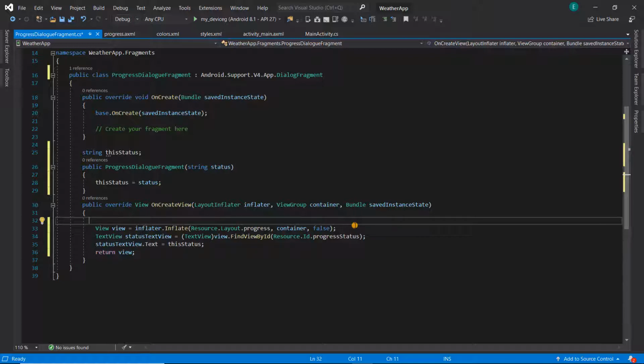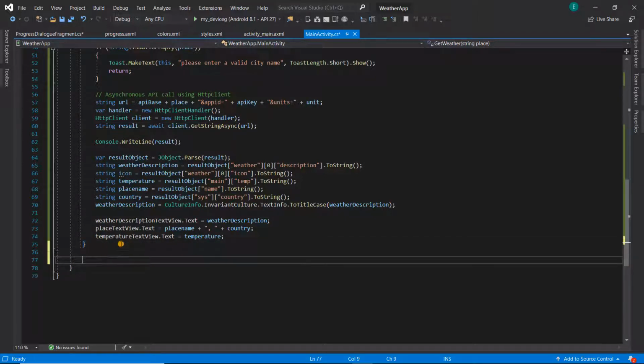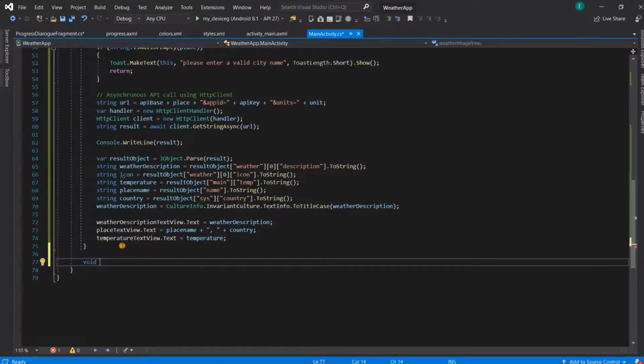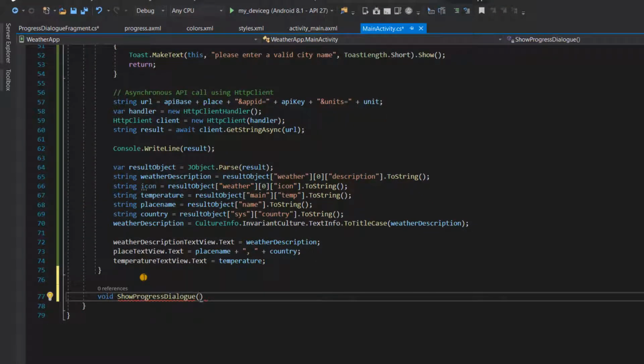that will display our progress dialog when we are about to begin an asynchronous task, and also define another method that will close our progress dialog when our asynchronous task has been completed. So we're going to go to main activity. So I'm going to make a new method. I'm going to call this show progress dialog. And this method will take in a parameter. This parameter will be the status of our progress dialog.